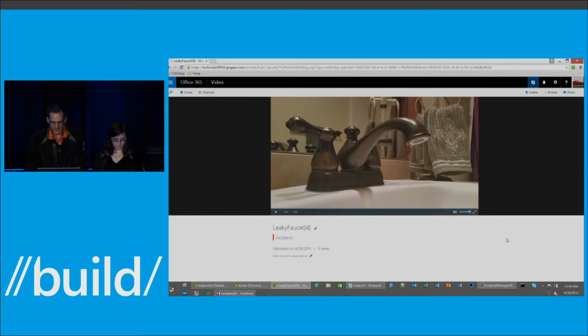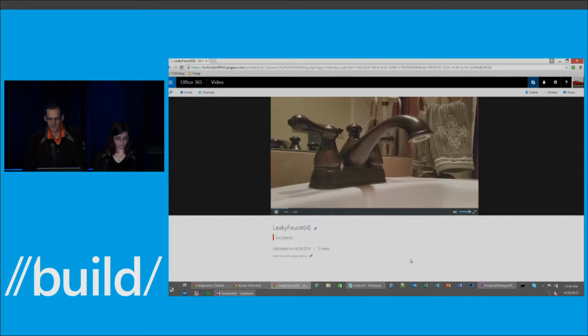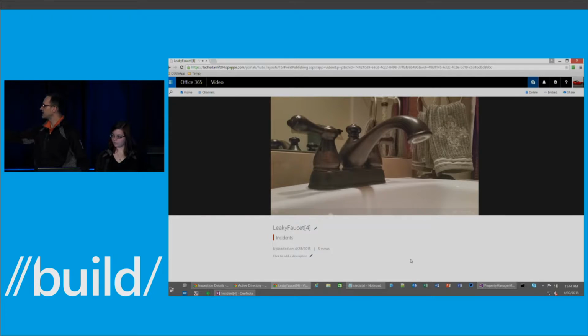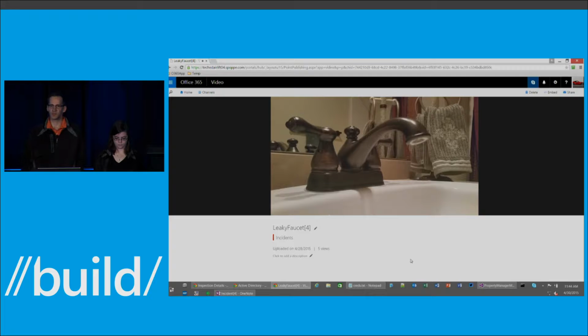And I clicked on it there, and here we now have the video. So that's uploaded to the portal. Now we can see the actual video that the inspector took and uploaded via the mobile app to say, hey, here's what's going on with this property. So as you can see, there's just tons of different containers and types of data and structures you can use to build line of business apps.